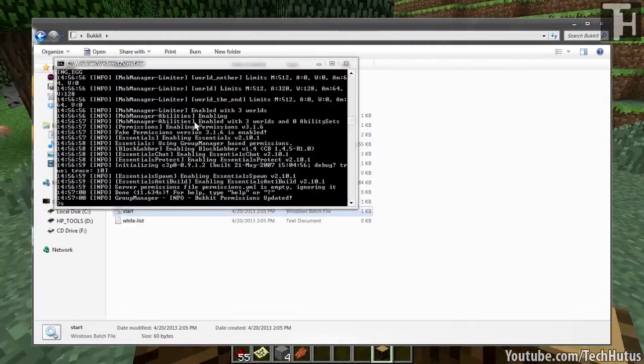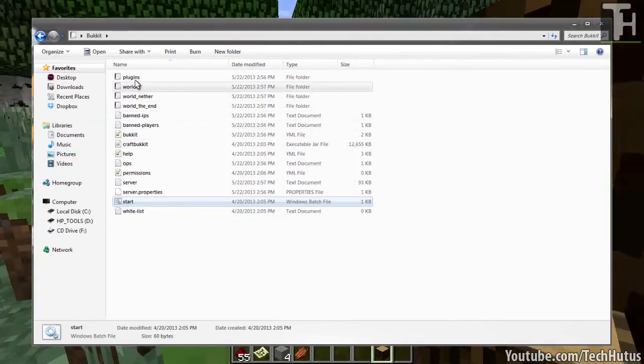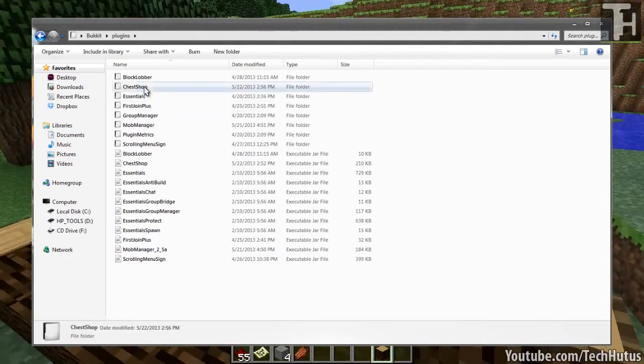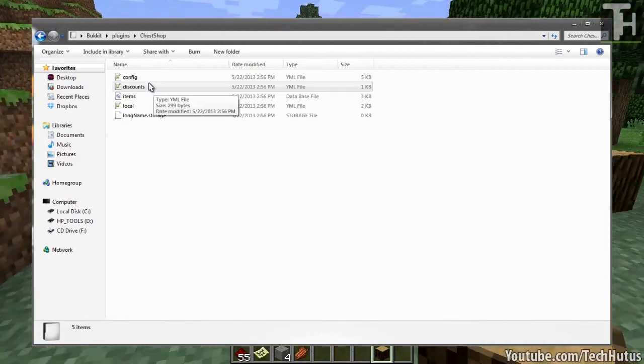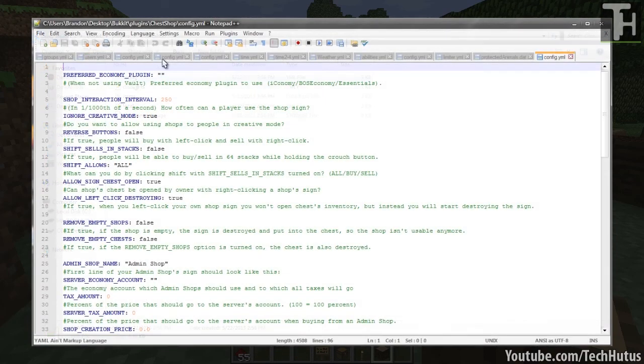Once the server is done starting up, you can then proceed to stop your server and go into the plugins folder and go into ChestShop. Here you're going to see some files. You're going to see a config, discounts, items, local, and the long name storage. The main thing we're going to focus on is the config. And here there is a very broad variety of options.